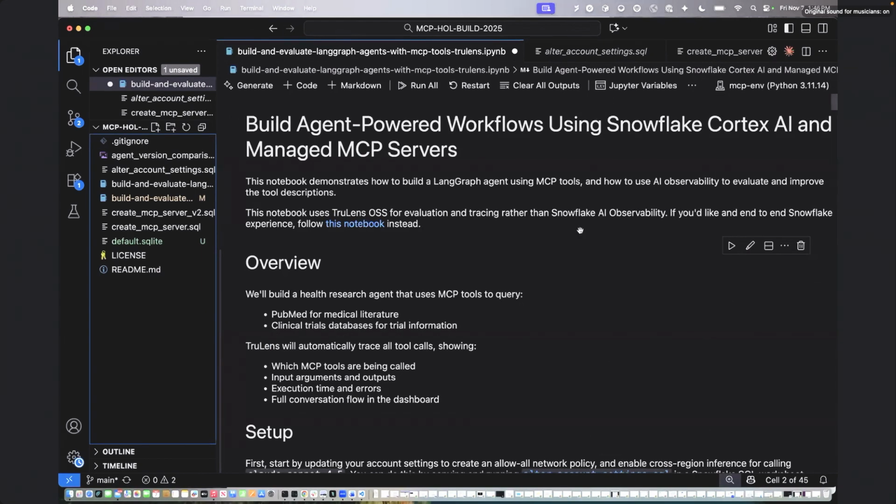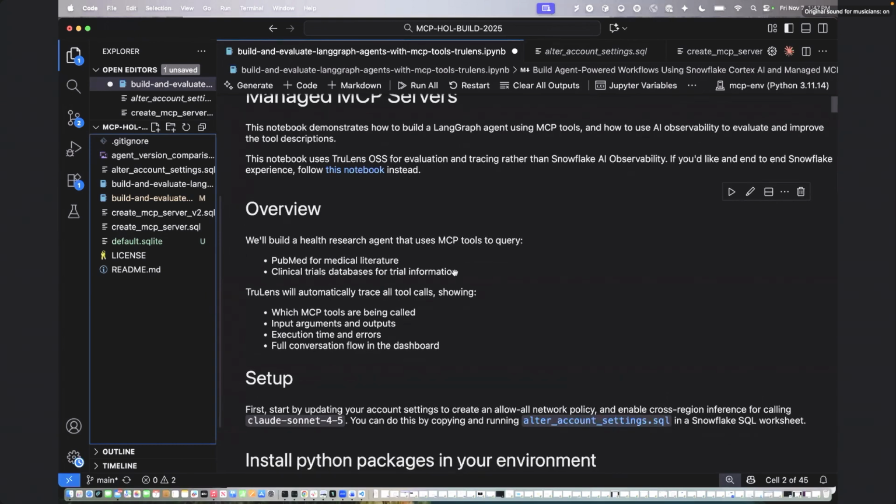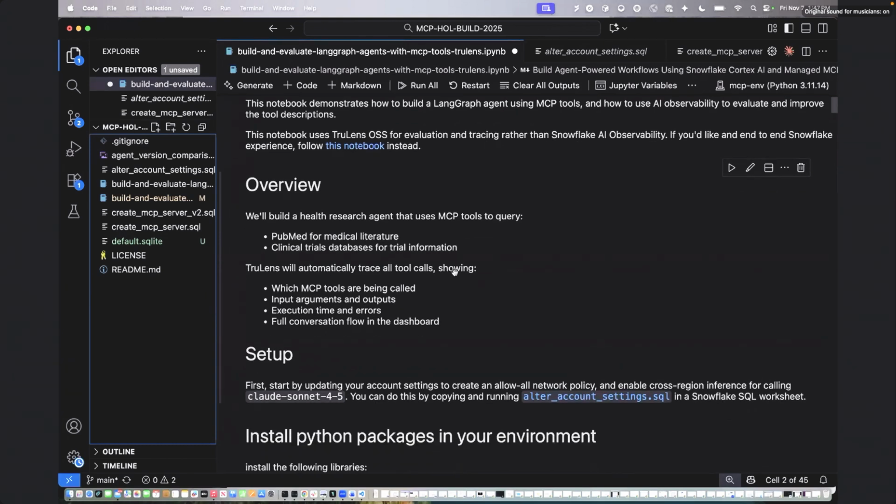So let me walk you through the steps, starting with the goal. We want to build a health research agent that uses MCP tools to query PubMed for medical literature and a clinical trials database for trial information. All the information that you need to walk through the notebook is already in the notebook. So it should be easy for you to, later on, replicate everything that I'm sharing.